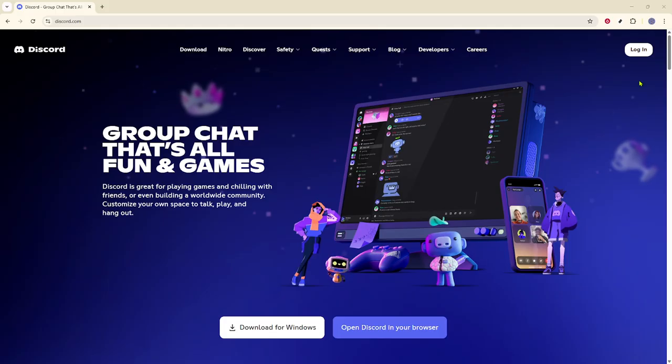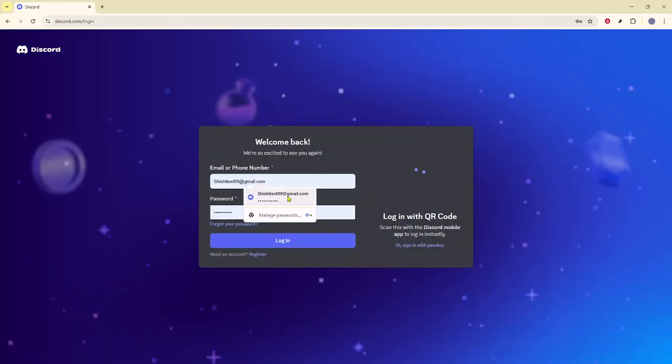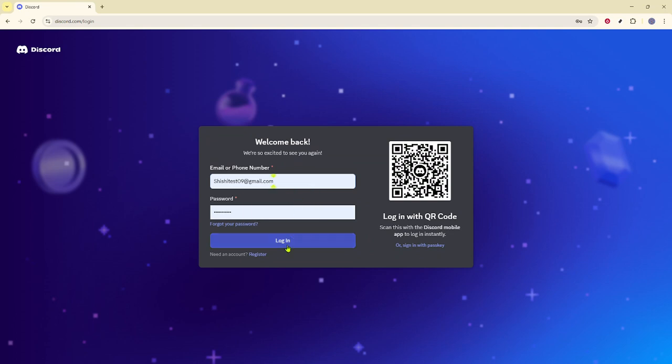Let's dive right in. Your first step is to head over to discord.com. Once you're there, find and click on the login button. You'll be prompted to enter your credentials, so go ahead and type in your email address, followed by your password. After that, simply click on login once more to enter your Discord account.